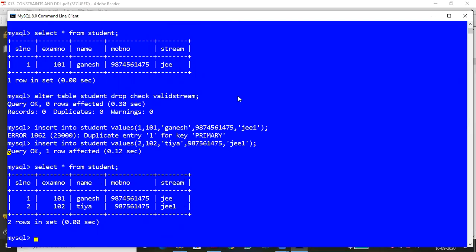Yesterday, one of the students asked, I think Harit: now you want to change the name of the constraint, instead of valid stream, give another name. That means first we need to remove the constraint. How to remove? Alter table name, drop constraint and the constraint name, the user defined name. I'm highlighting that.